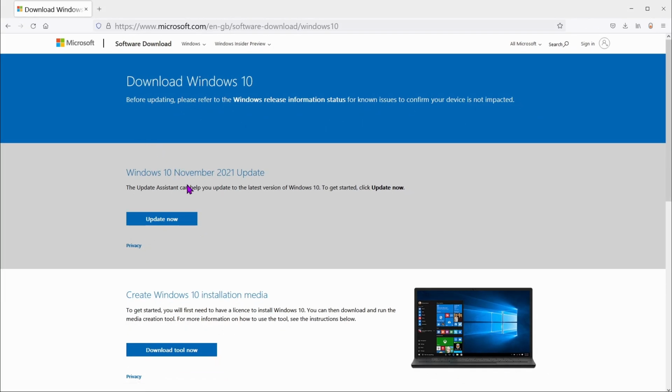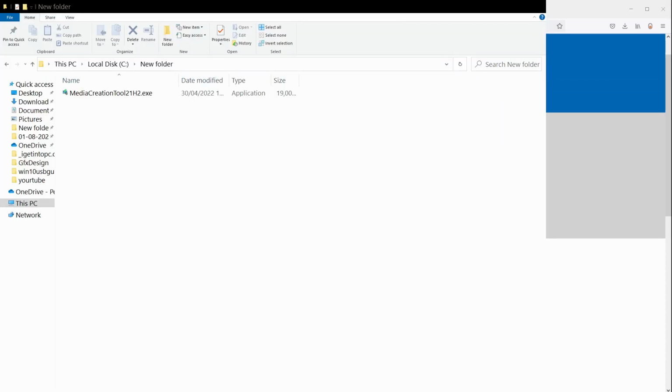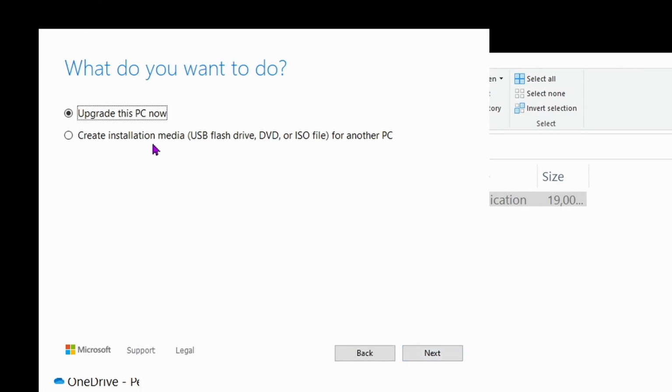On the web page, look for Create Windows 10 Installation Media. Click Download Tool now. Run the tool. Wait for the tool to load. Accept the terms. Now, wait again. Choose the option to create the installation media.